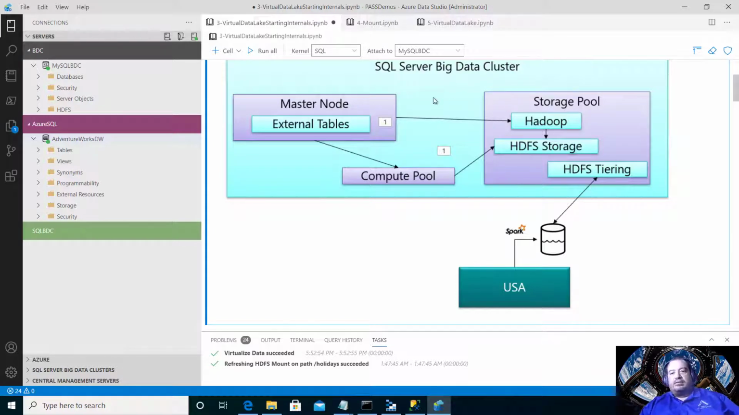As you can see on this image, the master node can access the HDFS using the HDFS storage directly or using Hadoop. There are two options to access the storage pool, HDFS directly or Hadoop. When using HDFS, it uses the compute pool. When using Hadoop, it goes directly from the master node. We will see all these details in the demonstration.